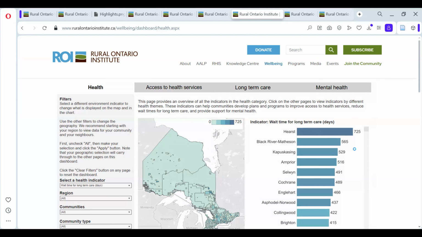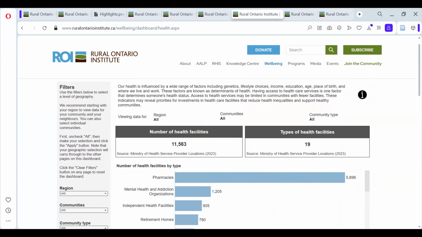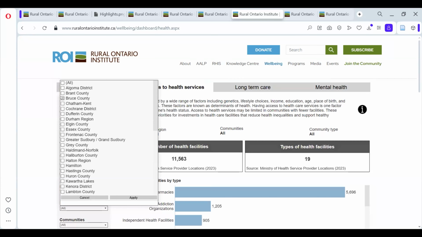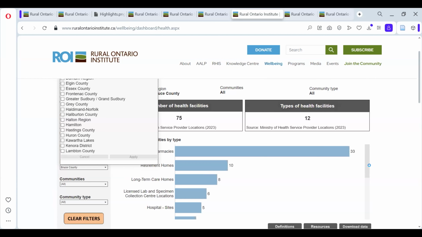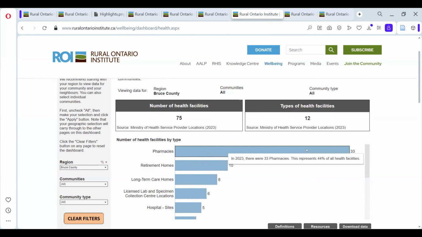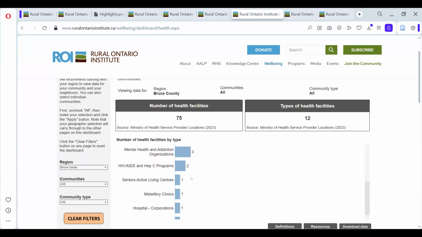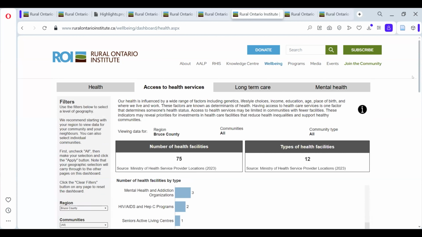You can click on access to health services. So for example, my brother lives in Bruce County, so I could deselect and say Bruce as my option and filter by that one and say apply. And you can see here how those numbers changed, where the majority of the health facilities are pharmacies in this case. They do have a few hospitals on site as well, and some senior active living centers.